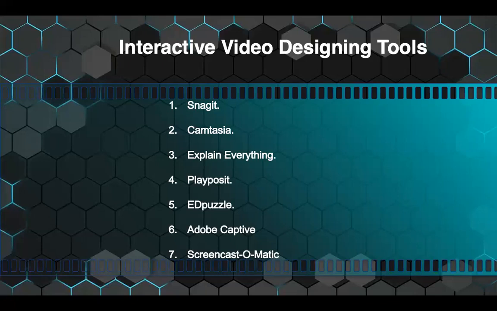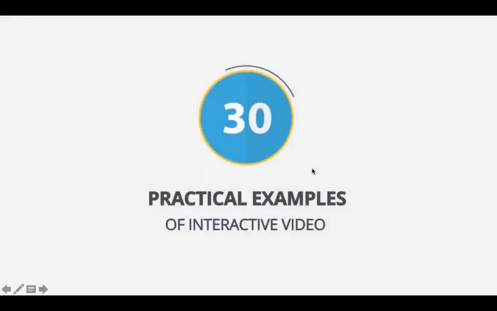So you have to add this to your course if you are giving any online course or any activity related to the online system. You have to use different tools to make your videos interactive: Snagit, Camtasia, Explain Everything, Playposit, Edpuzzle, Adobe Captivate, and Screencast-O-Matic. I'm going to tell you about one of this software and how you will be able to use it.